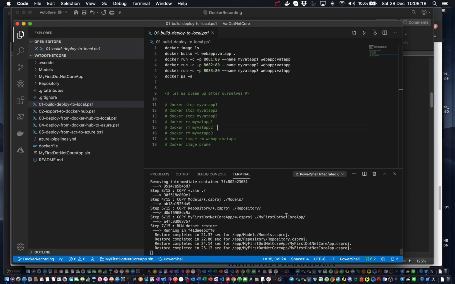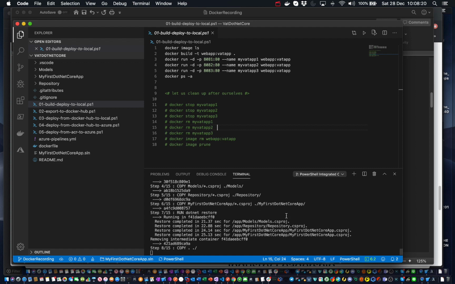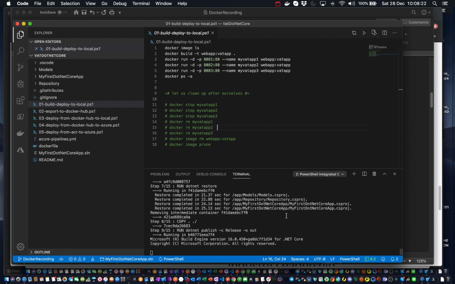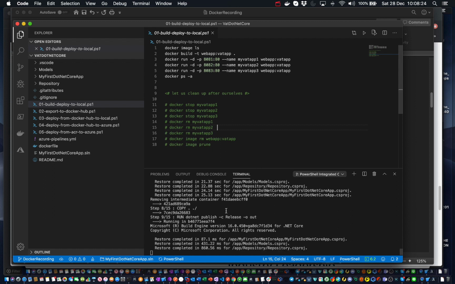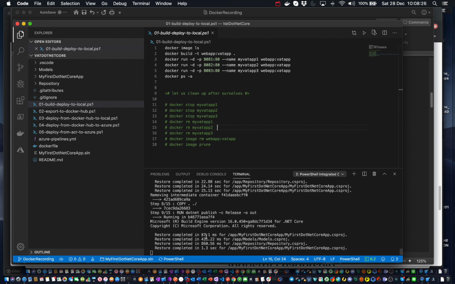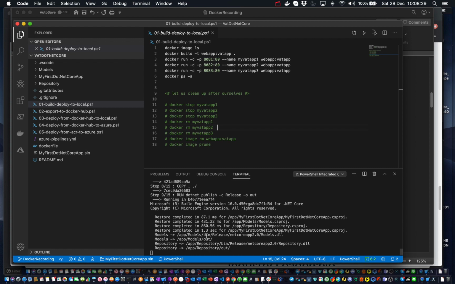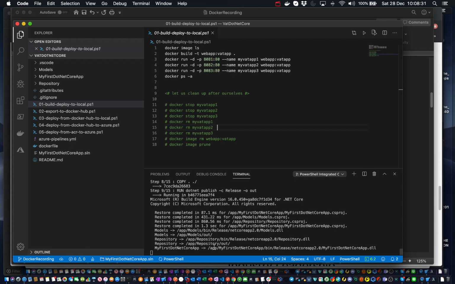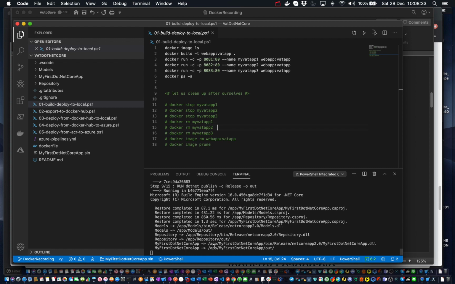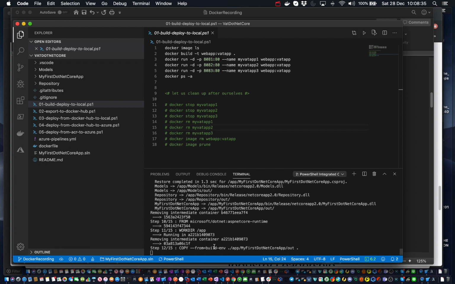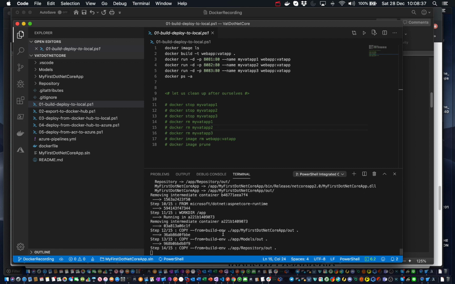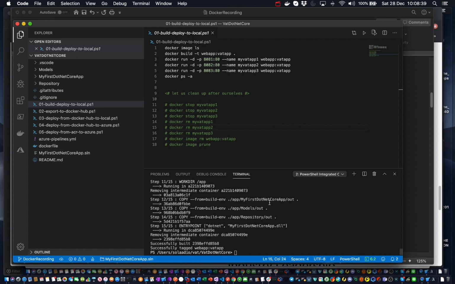So the restore has been completed for the project. See, the other things are being copied. The build is being created. And now the artifacts are being copied out into the app folder. And then the entry point has been set. And then it successfully built the image and it successfully tagged it.